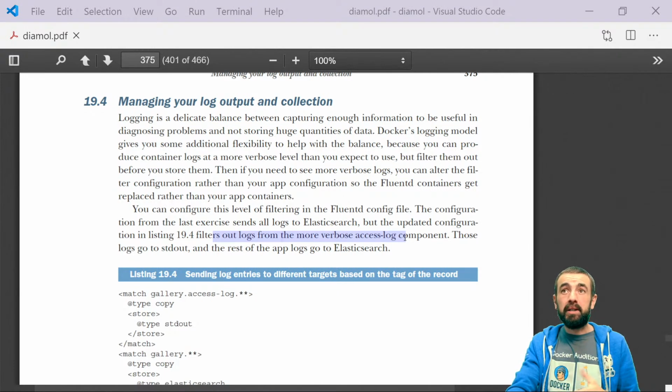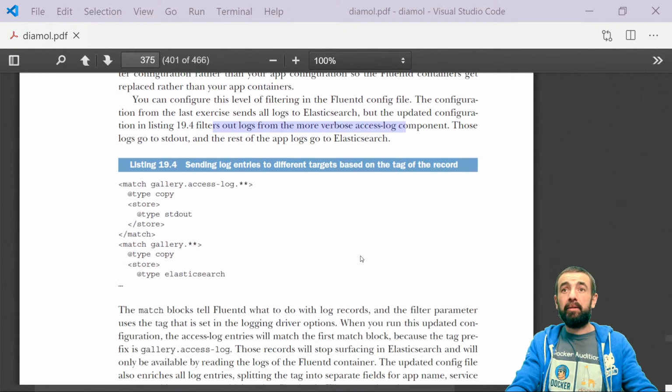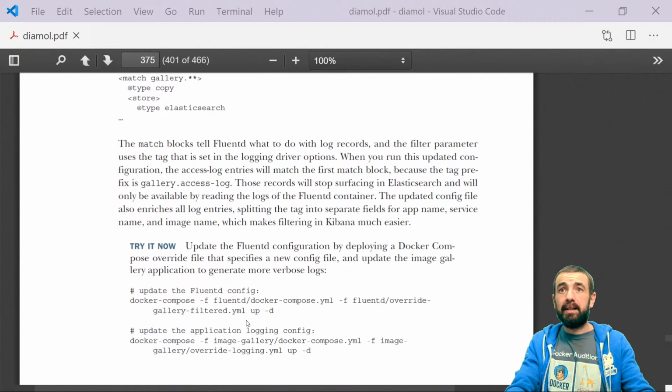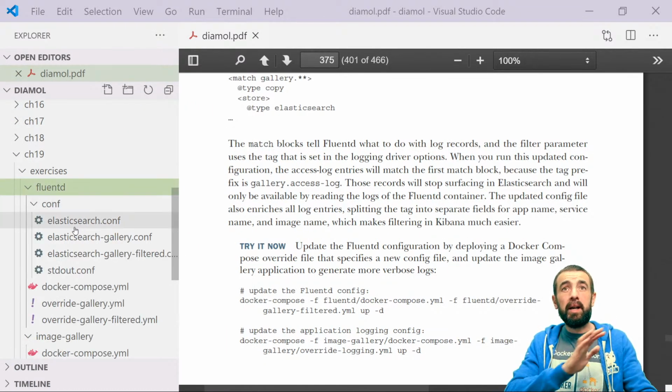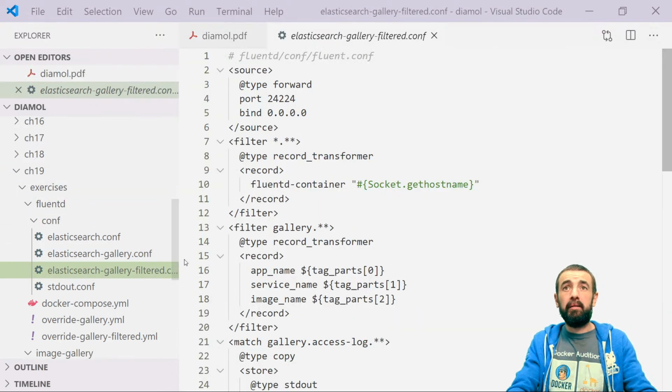We're going to filter those out, send those to standby out, and put everything else to Elasticsearch. So if I go and look at the FluentD filtered file here, inside the FluentD folder, here's all my configuration. If I look at the filtered configuration, what I've got inside here are the filters. I'm filtering out the gallery component.